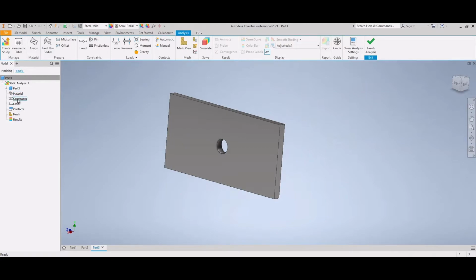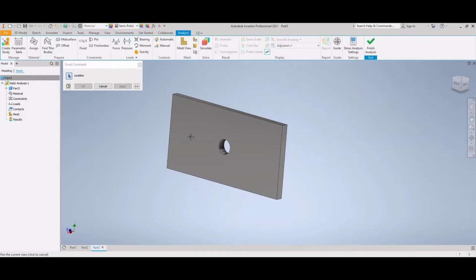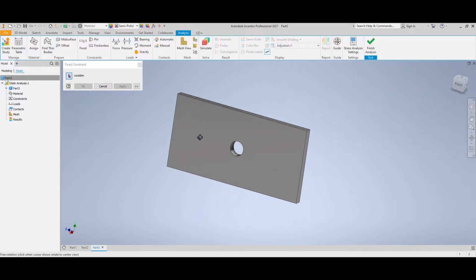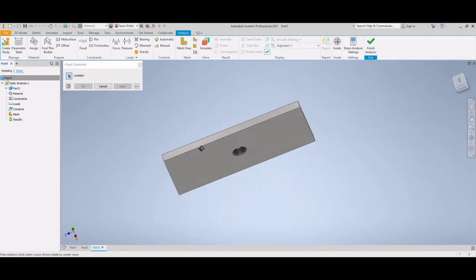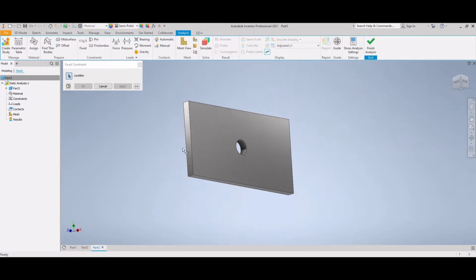Next part is to add constraints, and we're going to add a fixed constraint. We're going to add a fixed constraint to one of the short faces. Selecting the face, you're going to apply that.